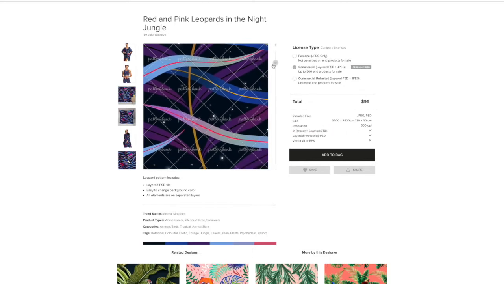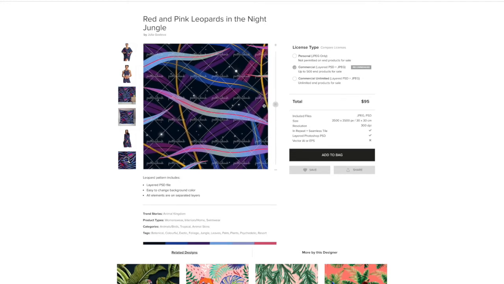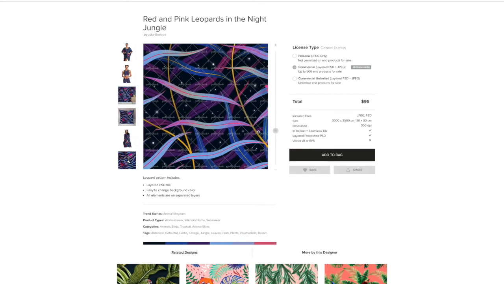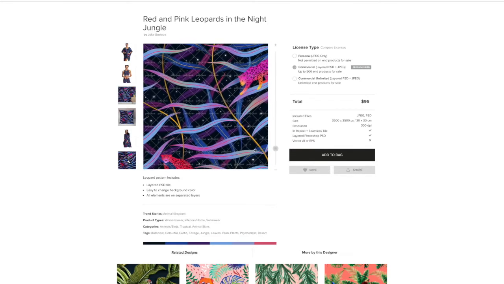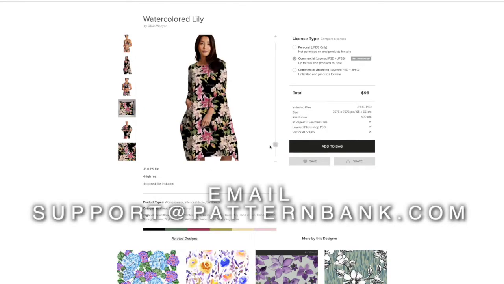A layered PSD file means that you will receive the PSD file with at least 2 layers, but usually more, so that you can edit the design, change the background, or tweak elements or the layout if needed. All designers work slightly differently, so the amount of layers can vary. As you can see in the description here, the artist has included that this pattern has a layered PSD file, it's an easy to change background color, and all elements are on separated layers. So make sure to pay attention to the description to make sure it's the type of file that you need. You can also always email support@patternbank.com for specific file info before purchasing.